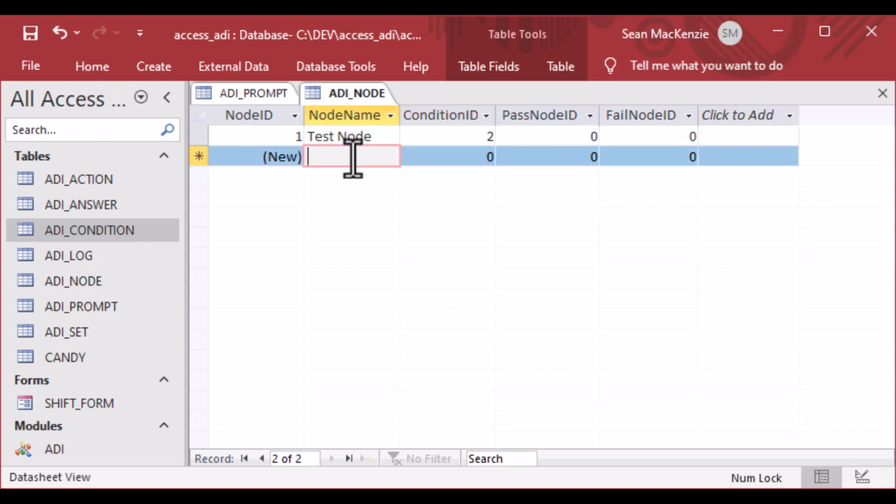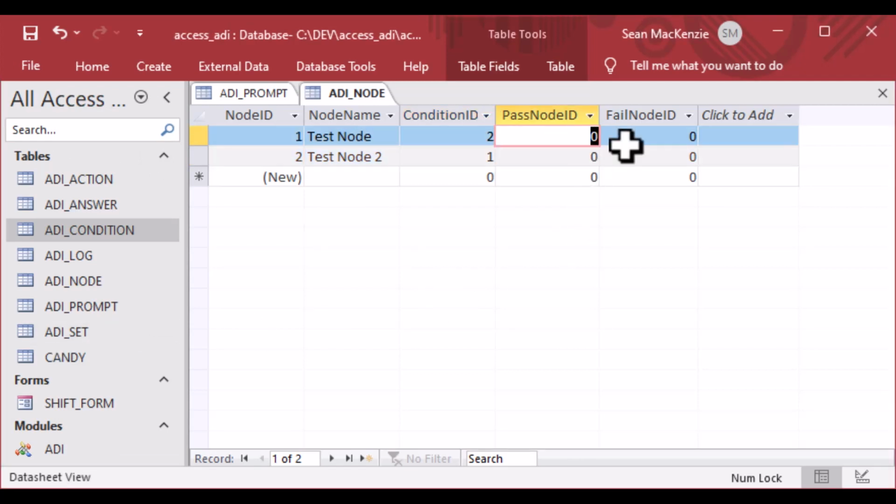We've got our test node, and we can go ahead and build our second node here. We'll just call it test node 2 for now. That one is going to use condition ID 1, which is the check to see whether or not we're still selling purple fizzer candy. We've started with 2 conditions just to demonstrate here. If we pass on the first node, then we're going to go to the second node.